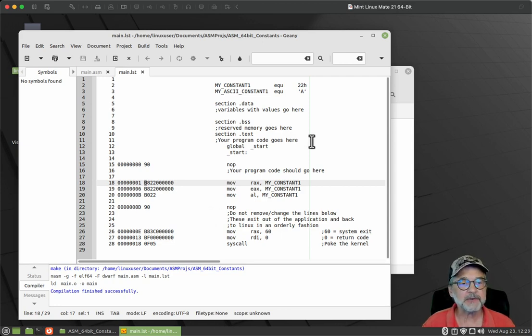That means it literally took the number 22 and replaced my constant 1 with that number. So it's just like a preprocessor overlay, a global find and replace. Wherever you see my constant 1 in the text section, the code section, just replace it with a 22.